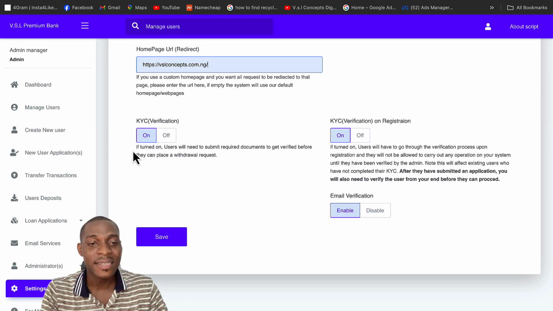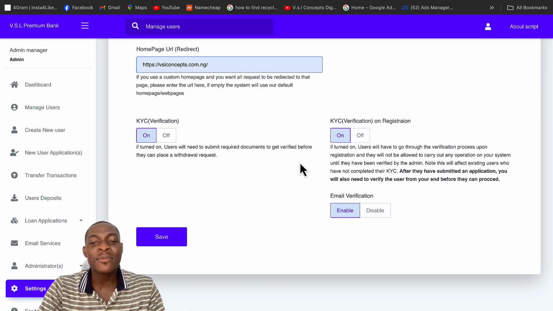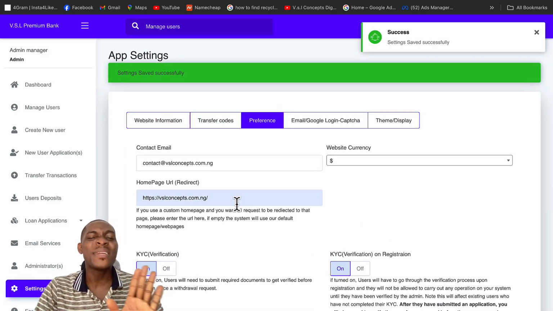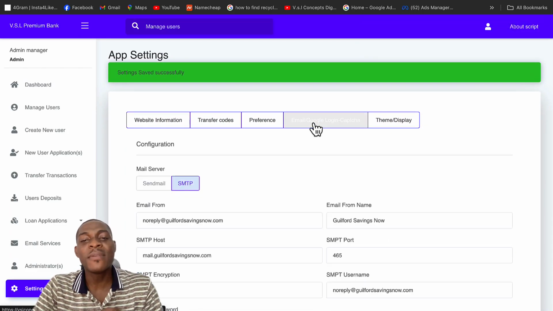Once you do that, that is what happens here. Users will need to submit required documents to get verified before they can place a withdrawal request on the website. So email verification, enable or disable, then you click on save. So I hope you understand and see how easy it is for us to actually customize this website. Very easy. Now go over to email section.